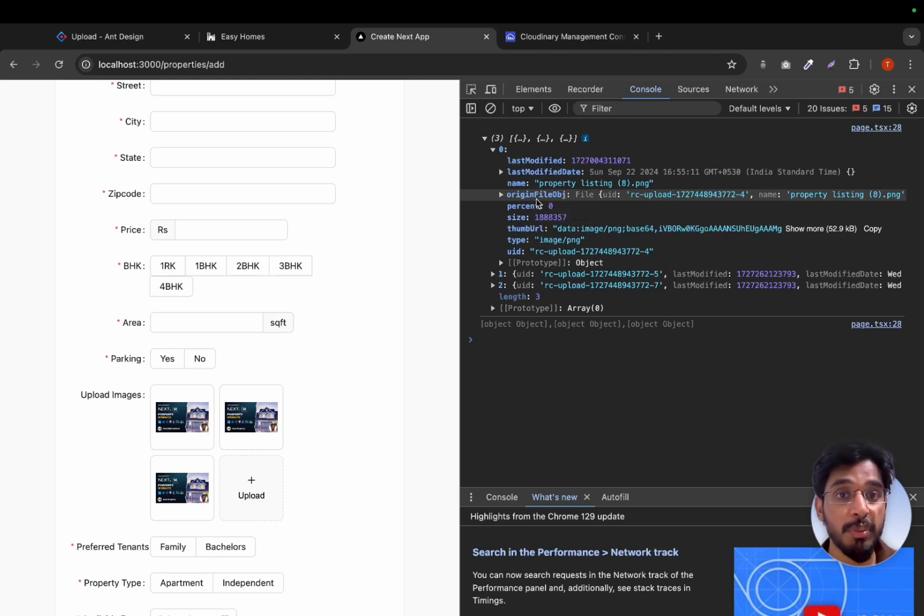Okay, within this property inside that object, this is of the type file. So now we just need to convert this file to base64 images and then send this as a function argument to our server action. We just need to resolve all of these promises, and then retrieve the URL.